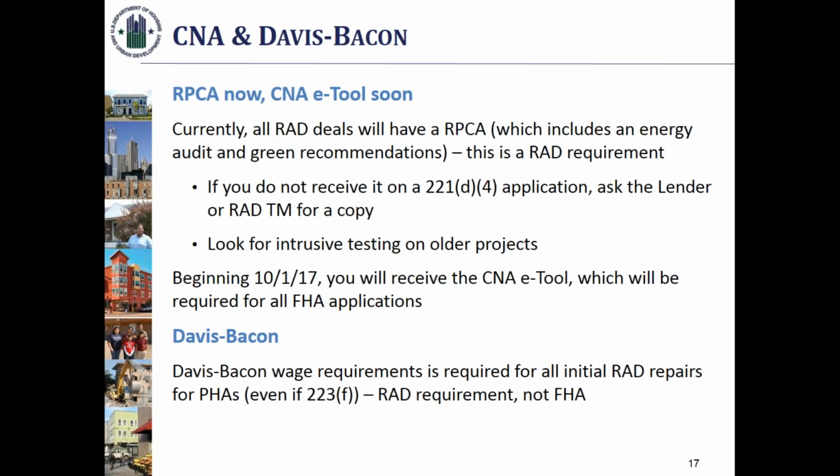And then I believe as of, Tom, is that right? As of October 1st, the CNA e-tool becomes required. Exactly. And so I assume that all RAD transactions will also be switching over to the CNA e-tool, like will be required for all FHA applications. So some of those might start coming in before October 1st, but as of after October 1st, I believe they'll all be submitted under the CNA e-tool.